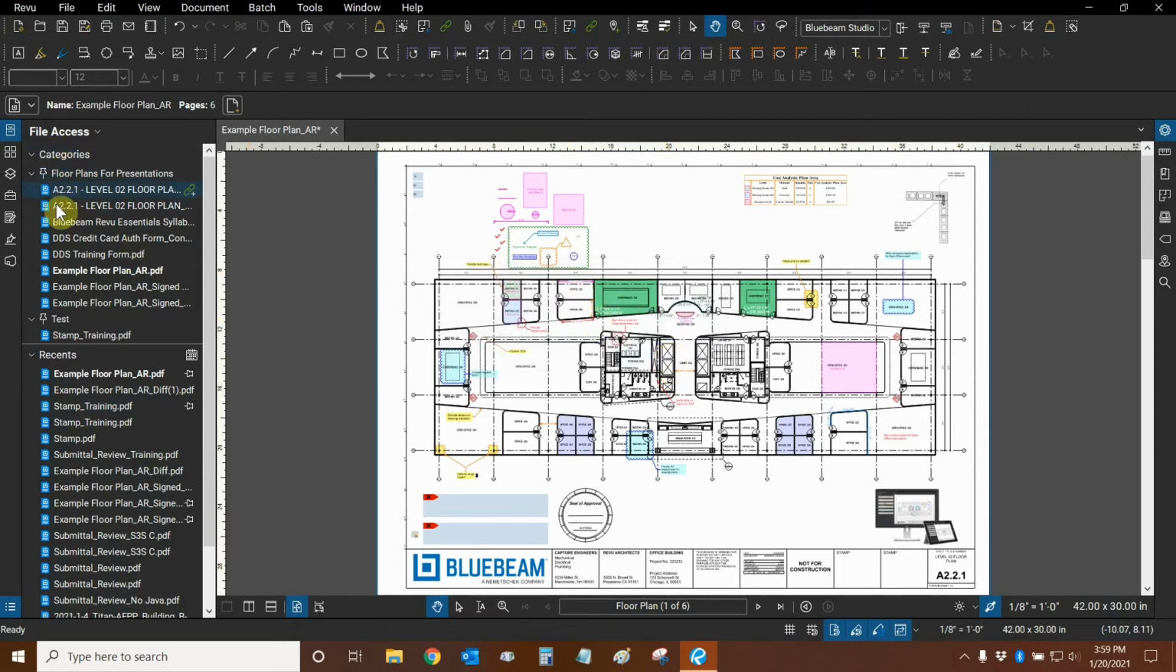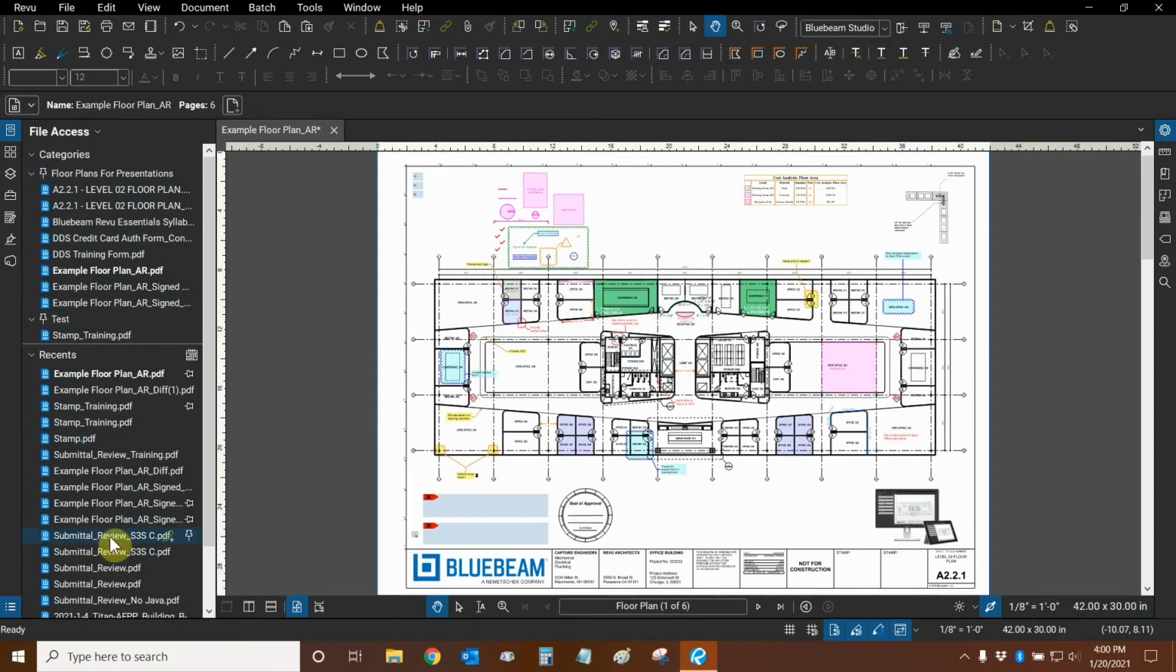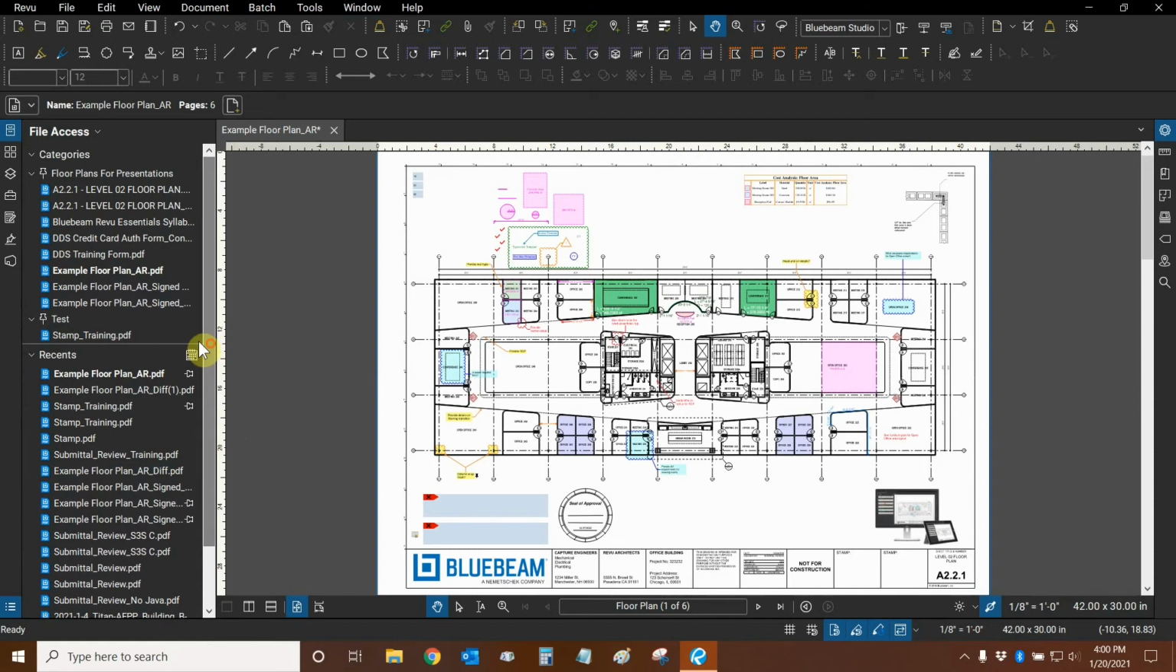Now we have a new category below the Floor Plans one, and we can start organizing files in this category for ease of use. That way, if you're cycling through over 20 different files in one day, you can find that first file that you looked at a few hours ago very quickly without having to cycle through your recents and look for it. So that's the main way of using File Access.